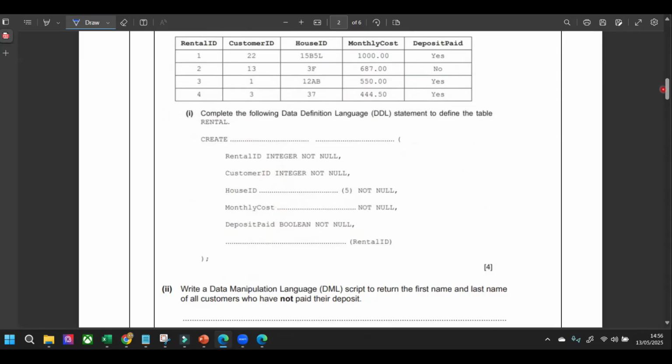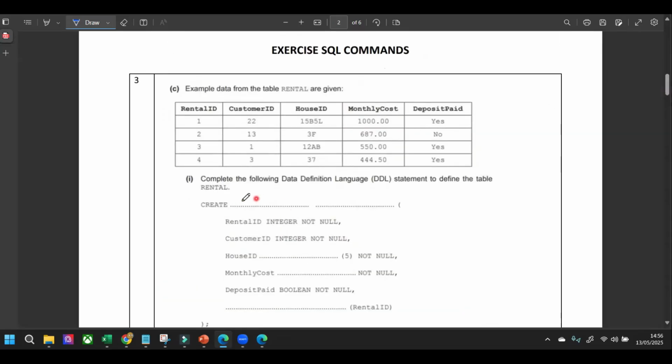So, create. This is the table name. So, create table rental. Okay, rental ID is an integer, not null. Customer ID integer, not null. Remember why we need to put not null? Because it's a primary key. It's a key. So if it's a key, you cannot let it empty. That's why you must write down not null.